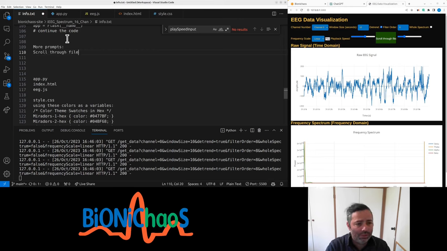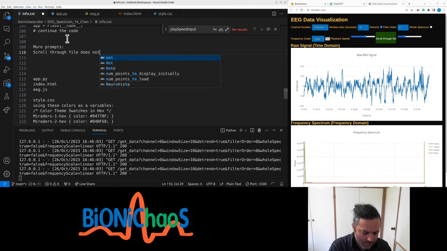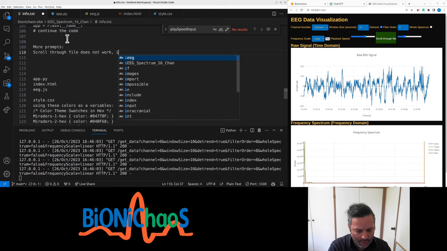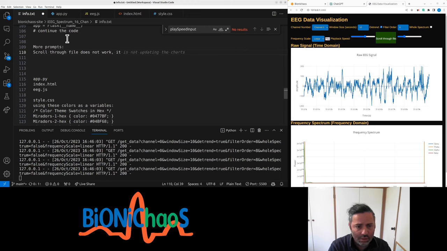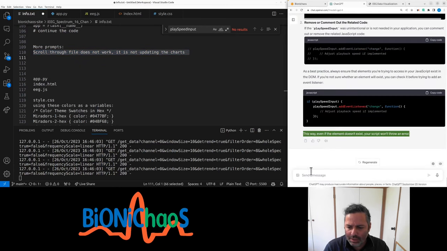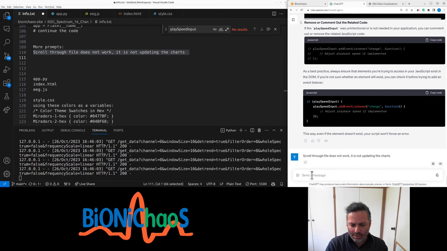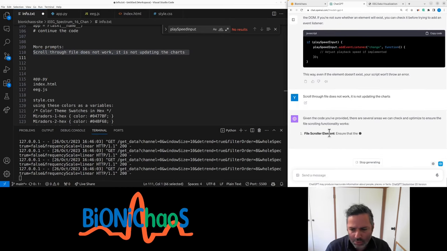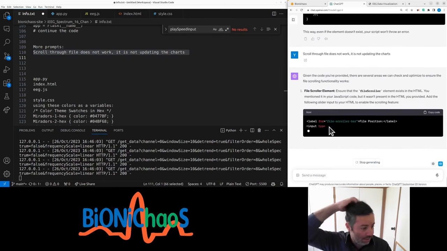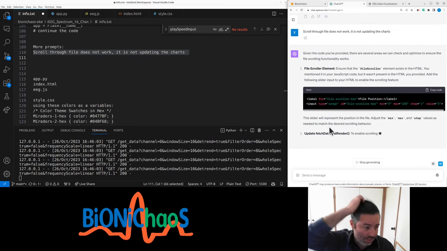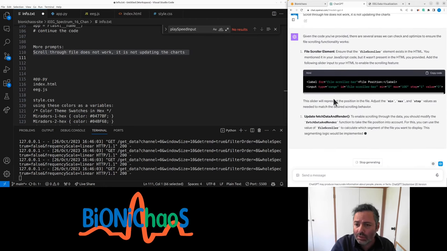So let's go through the file. Does not work. It is not updating the charts. That's right. At some later stage we should start using Copilot more GPT. So yeah, the idea is that it's pretty good at generating template that actually works.